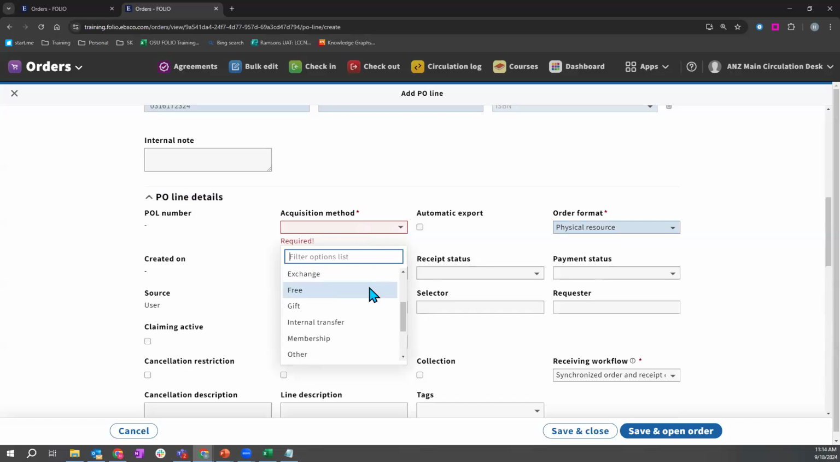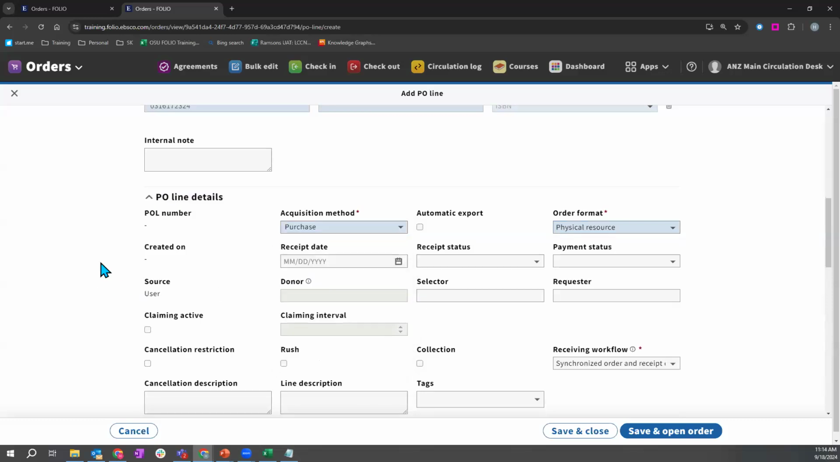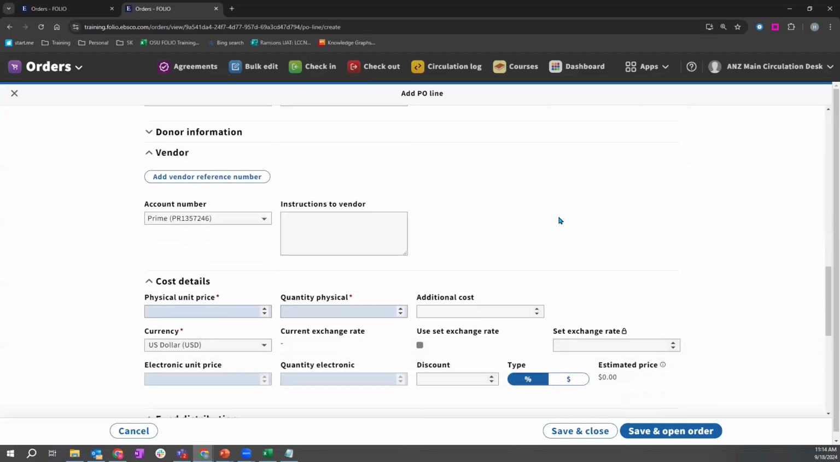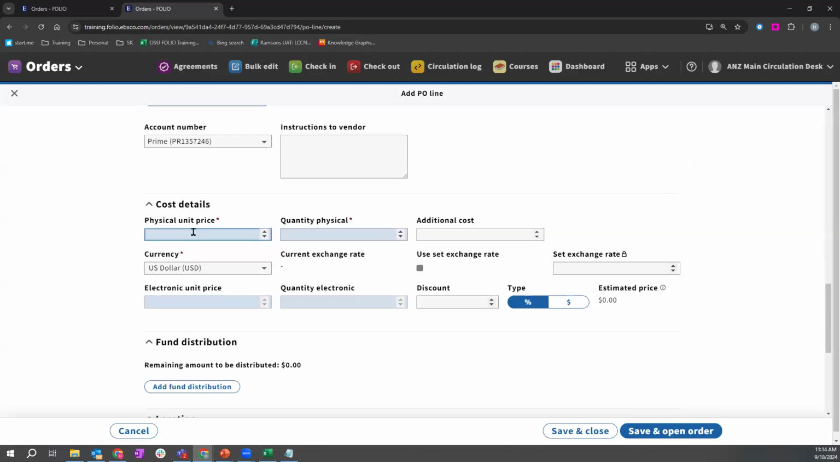I'm just going to select an acquisition method. Now, another pretty important field in Folio would be your receiving workflow, as in, are you going to order 2 items and receive 2 items, or are you placing one order, but you'll be receiving 12 items as a result of that single order. So you can decide how you want to track the receiving of your order in Folio, which is very specific. And I'm just going to add some unit prices here.